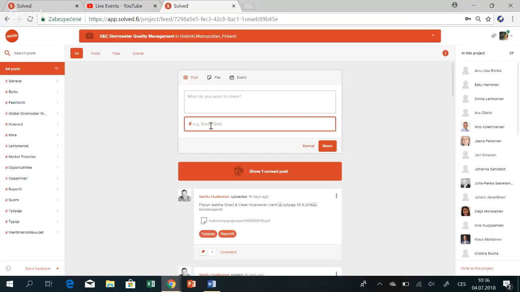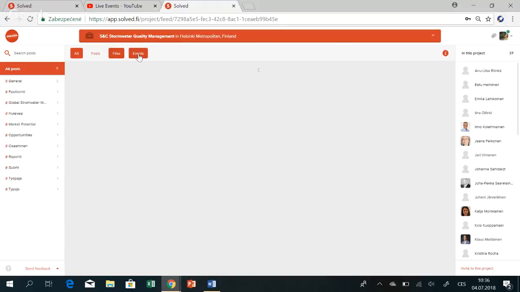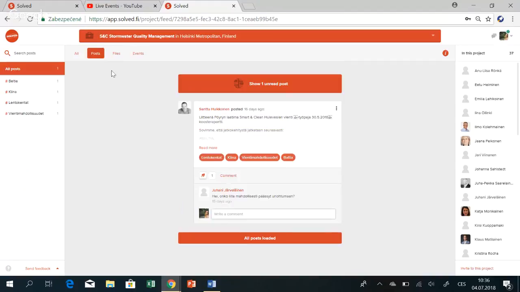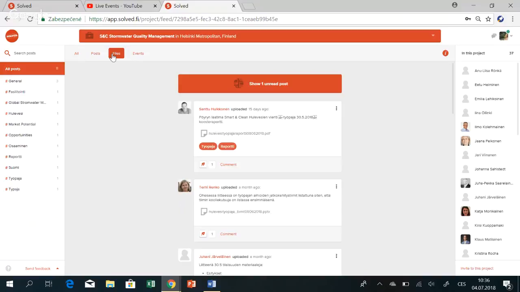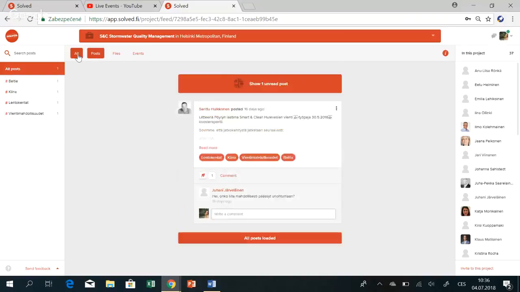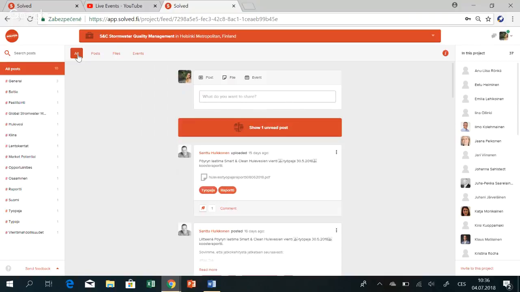And then you have the possibility to filter the posts. Currently I'm viewing all the posts, but if you would just like to see the events or the files, I basically switch between these different options. So currently I'm viewing all the posts, which have files or events or which are just posts.